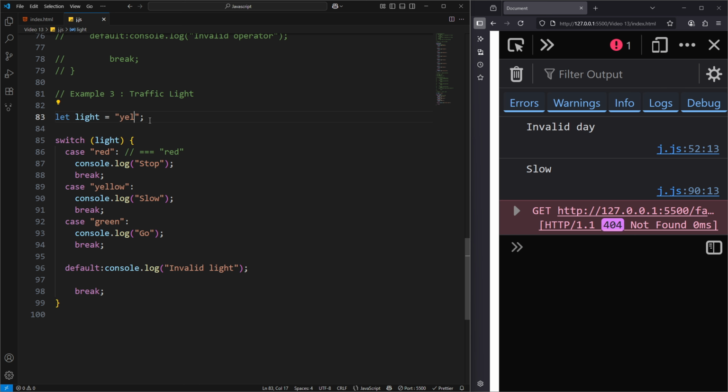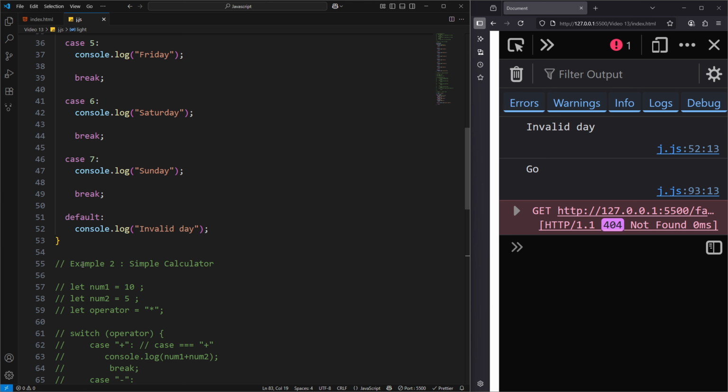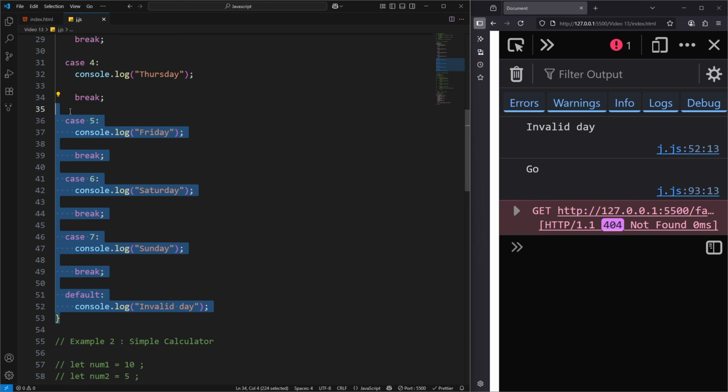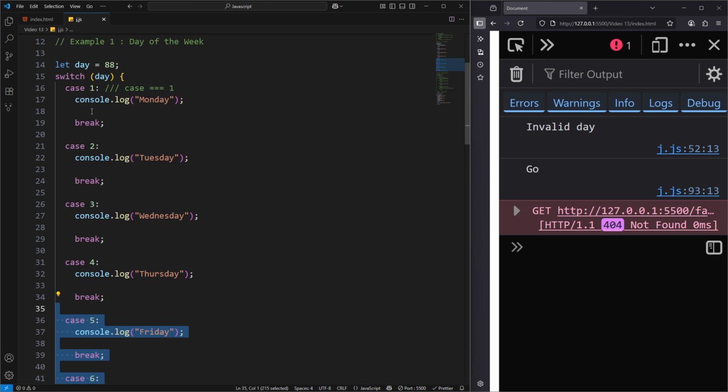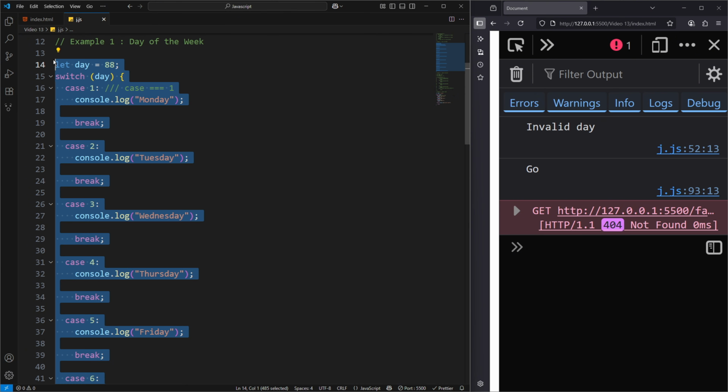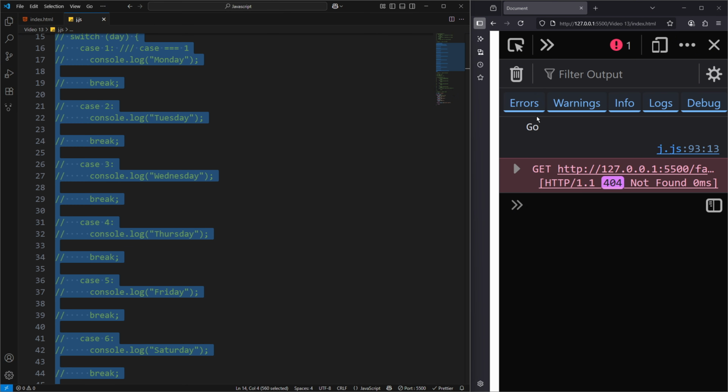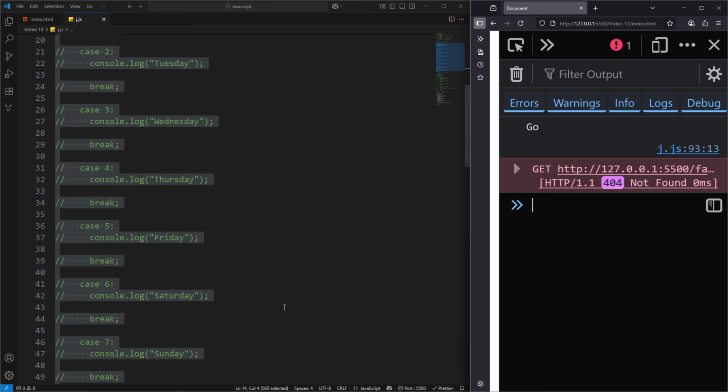So if I write here 34, then invalid light. Green, oh, because of this code, we are getting invalid 2 times.